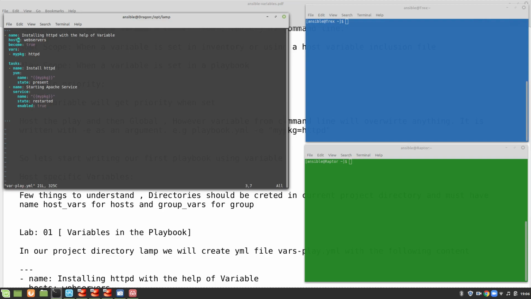So what it's going to do is it's going to install the HTTPD web server with the help of variables. Before, we have seen that we were installing the Apache web server from the command line, from a playbook, and now we are going to use a variable to install Apache, and this will make it very clear how variables work. So as always, the name says what it's going to do.